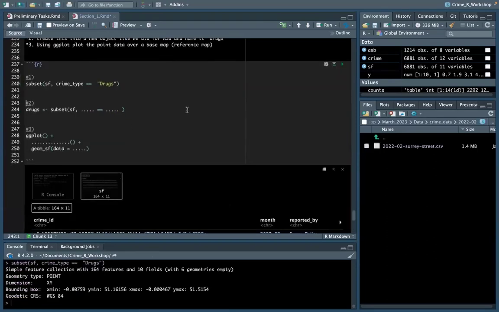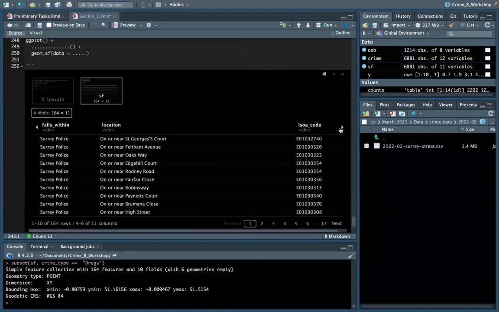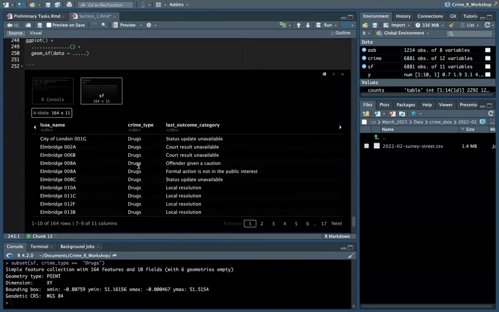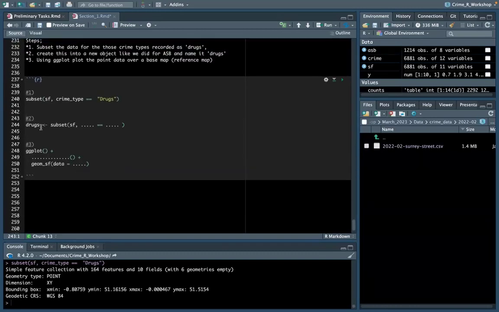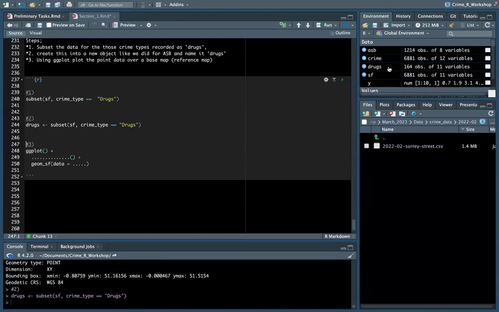So let's go ahead and subset those. Brilliant. As you can see, if you scroll along, we've got our crime type drugs selected. I'm then going to put this into a new object called drugs to save that table that we've just seen. So the same thing. You type in crime type, you type in the specific crime type that you're interested in, and now we have a new data frame at the top called drugs. So that information is stored there.